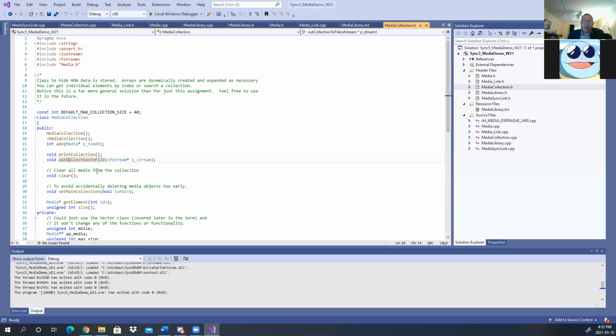Here's me outputting a collection to a file. That's in an output file stream, an ofstream, to this collection, and it just puts all the information for each of the media files into this output file. I could clear it, as in I can remove all the elements from my collection. I can set the main collection.